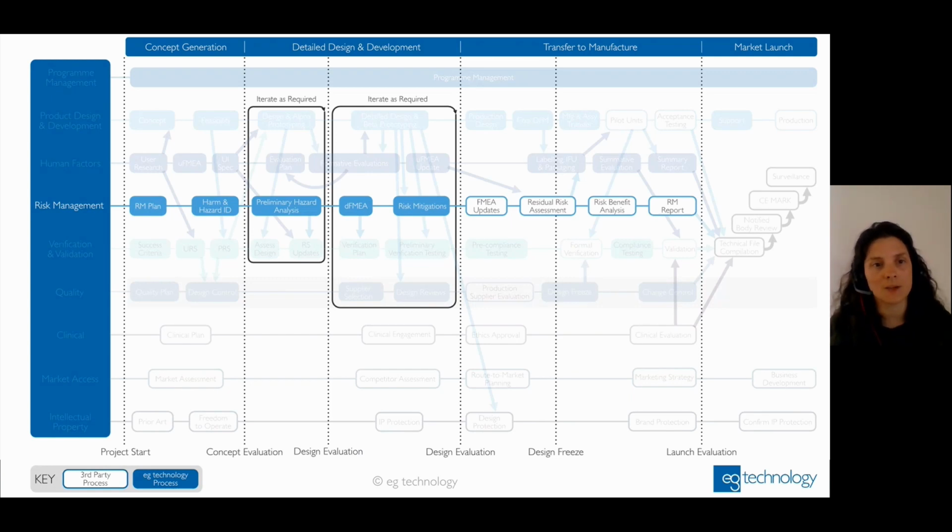And then in the early stages, even though you don't have a detailed design, even in your concept generation stages, you can start to identify the top level hazards and harms that your product presents. If you're expecting to have electronics in it, or if it's an implantable, some of those key elements can help you start to identify potential harms and use that information to feed into your design by knowing what those key risks are.